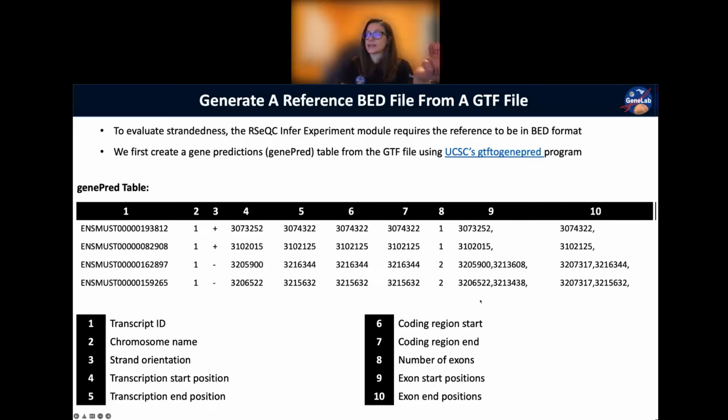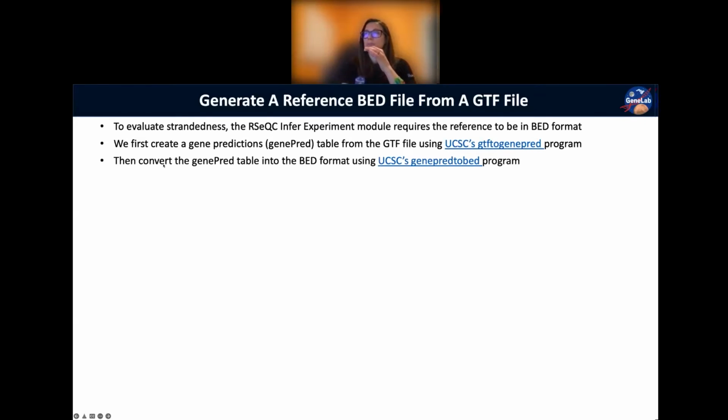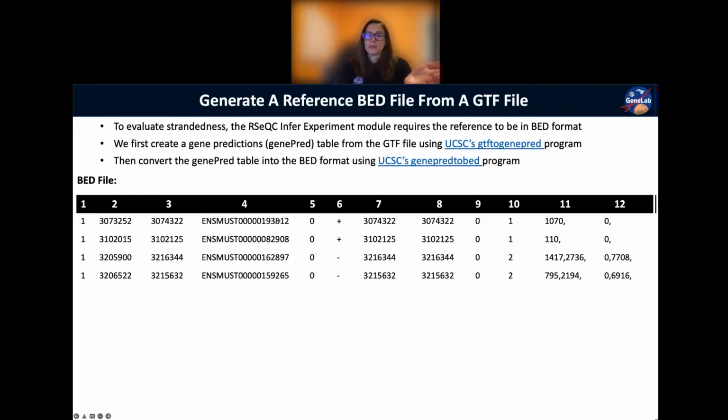Column 9 is the exon start position. So you should see the same number of start positions as you do number of exons. And then 10 is the exon end positions. So again, all this information is found in the GTF file, it's just in different columns. Basically all that this program does is reorganize the information in the GTF file to put it in this orientation. And then we use another program called GenePred to Bed, again from UCSC, which takes that GenePred table and just rearranges things again into the bed format, which is ultimately what we need for this tool.